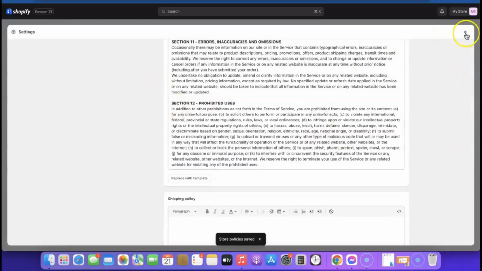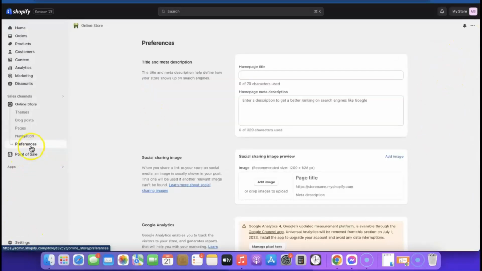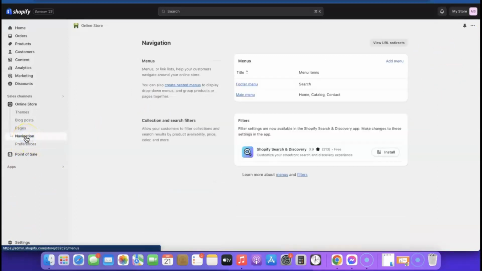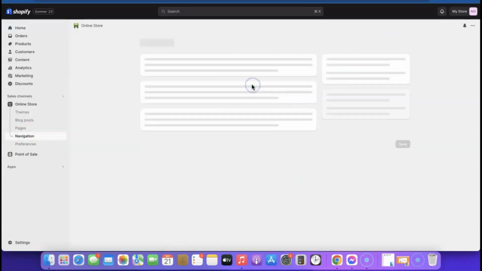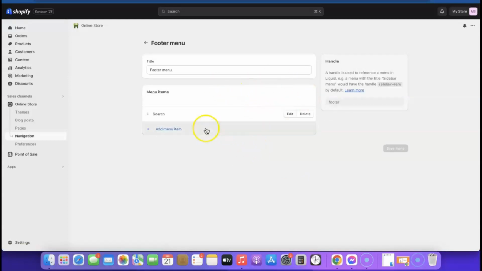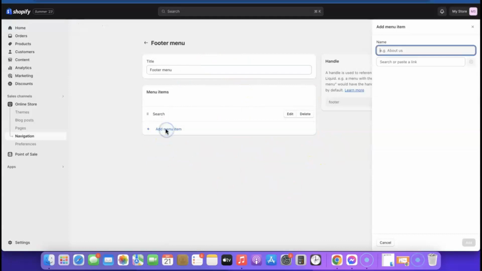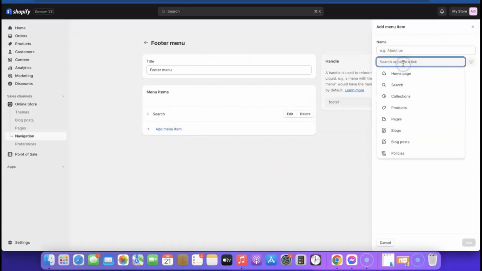Once you've done that, the next thing you want to do is come over here, then click on navigation on the left hand side. So I'm going to click on navigation. Here you want to come over to footer menu. Click on footer menu here. When you click on footer menu, you'll be able to add all those menus we just created. Here all you simply need to do is click on add menu, then come over to policy here. When you come over to policy, you'll be able to add all this.